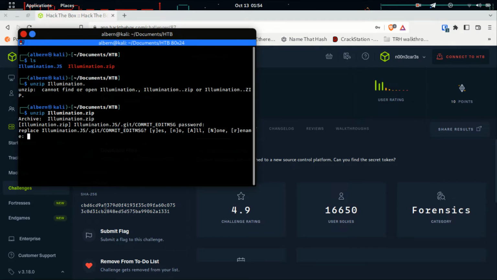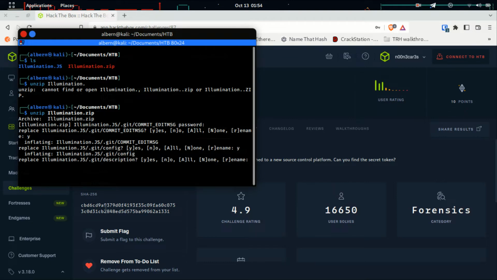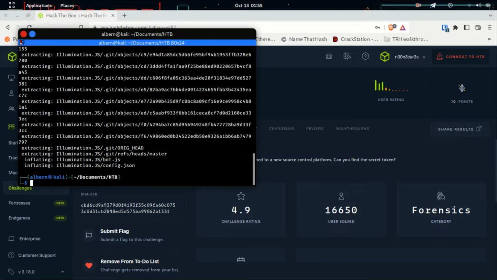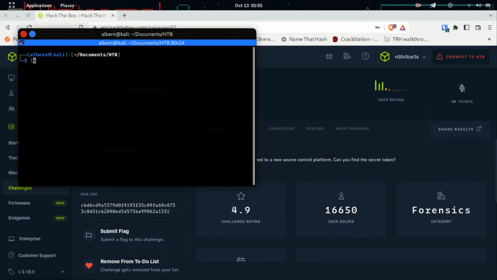Okay, it's taking a moment. It's asking me whether to replace the illumination files. Yes, replace. Yes.